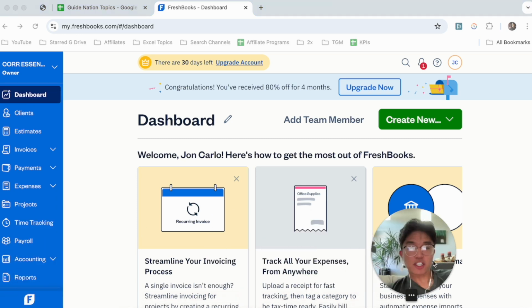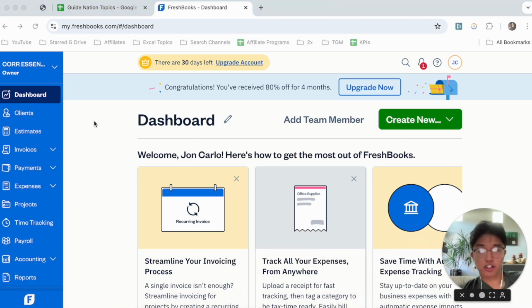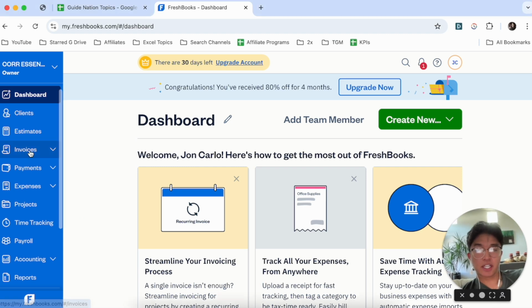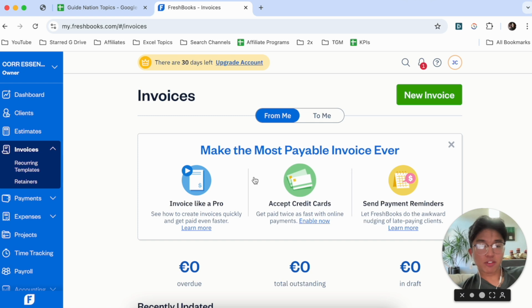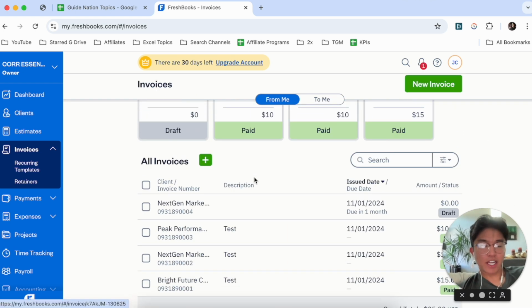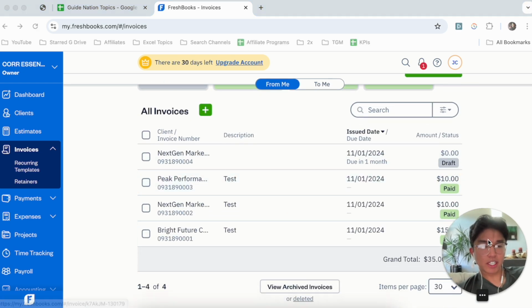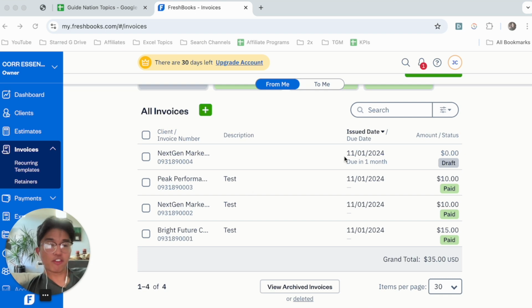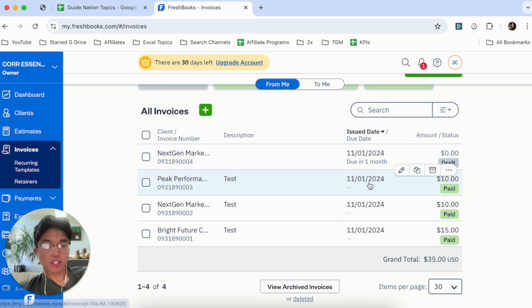On our Freshbooks account, we're going to log in and reach our dashboard that looks like here. Then on the left-hand side, you want to click on Invoices. Once you click on Invoices, scroll down and find the invoice that you want to download. So here we have 4 demo invoices. We're going to download this invoice from Peak Performance.